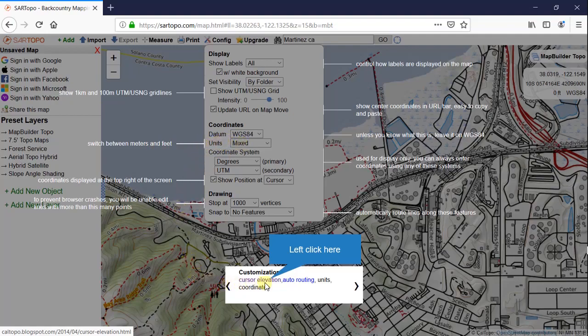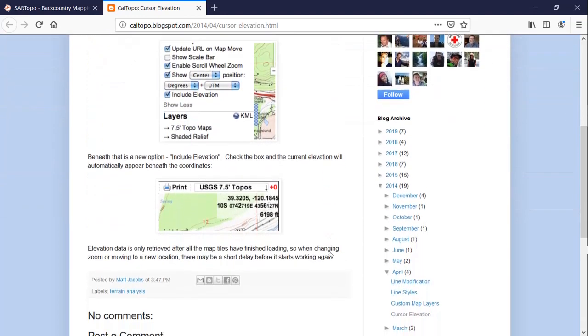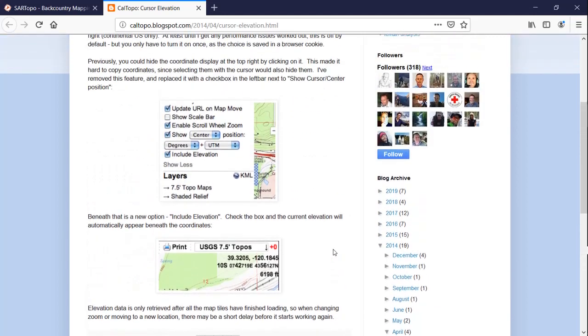The other thing that I'd like you to see is within this white box at the bottom, you can also click on any of the blue listed items and they jump you out to CalTopo's blog. And in this blog, the author of the tool, when he adds new functionality, he very often comes up and does a blog item about it to describe how it's used and what you can do with it.